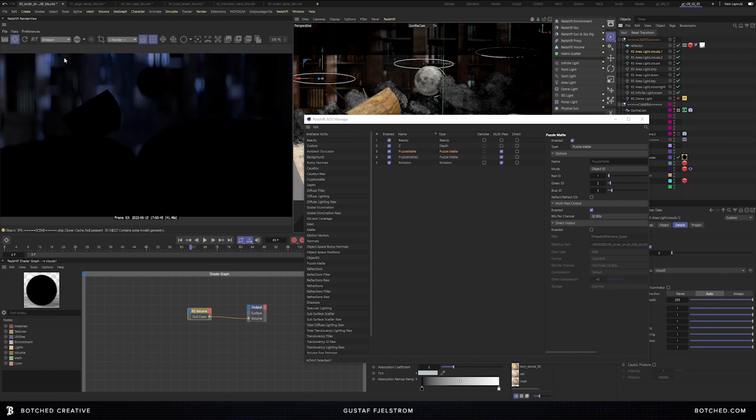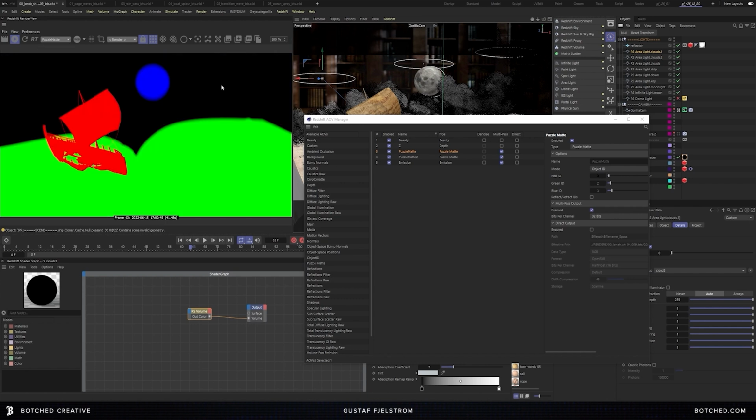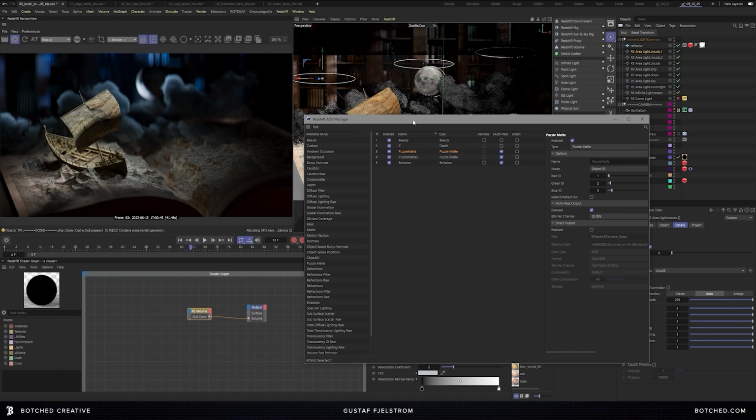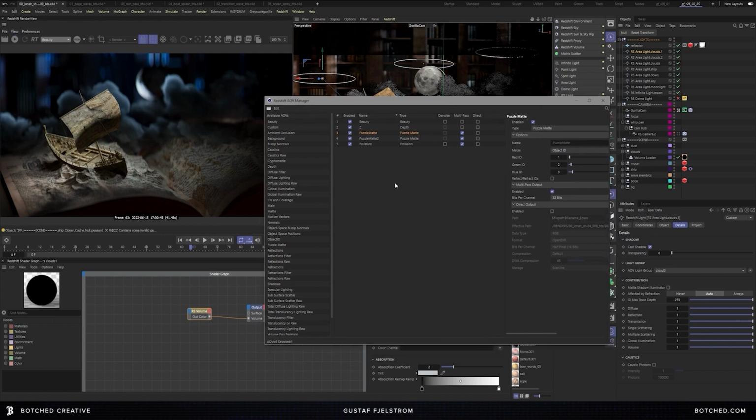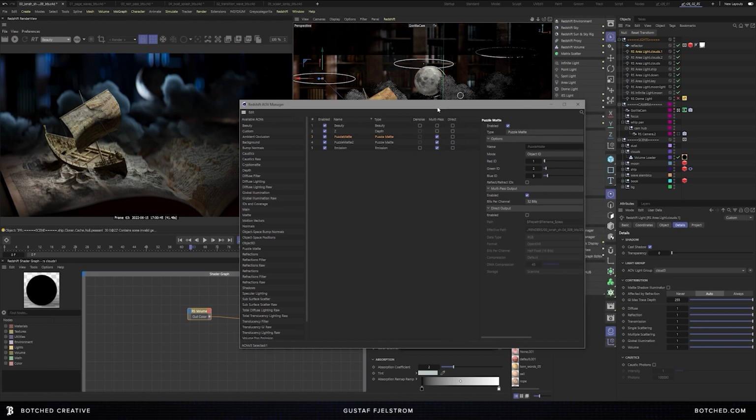I can also show you the depth map, our emission pass, which is just my background, and the puzzle map, which I rendered just in case I needed to do some corrections on any of the objects in the scene. So those are my AOV passes that I'm rendering. And again, all of those will be contained in the single EXR file sequence.